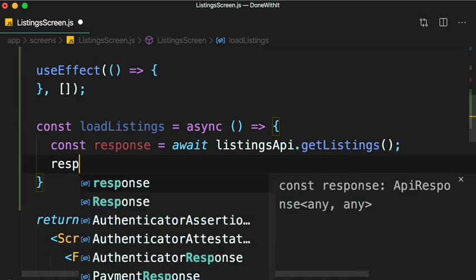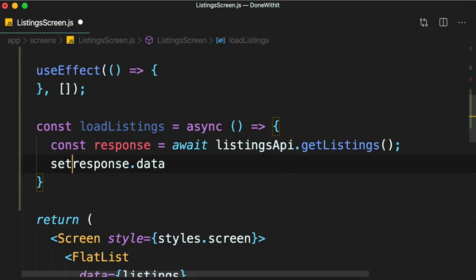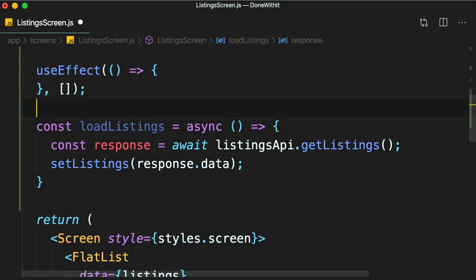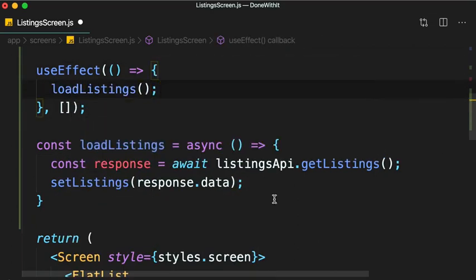Now, this response object has a property called data, which contains the data we get from the server. So here we call setListings to response.data. Now here we should call loadListings. So this is how we can get the data from the server. But there are two places we have to modify, otherwise our app is not going to work.